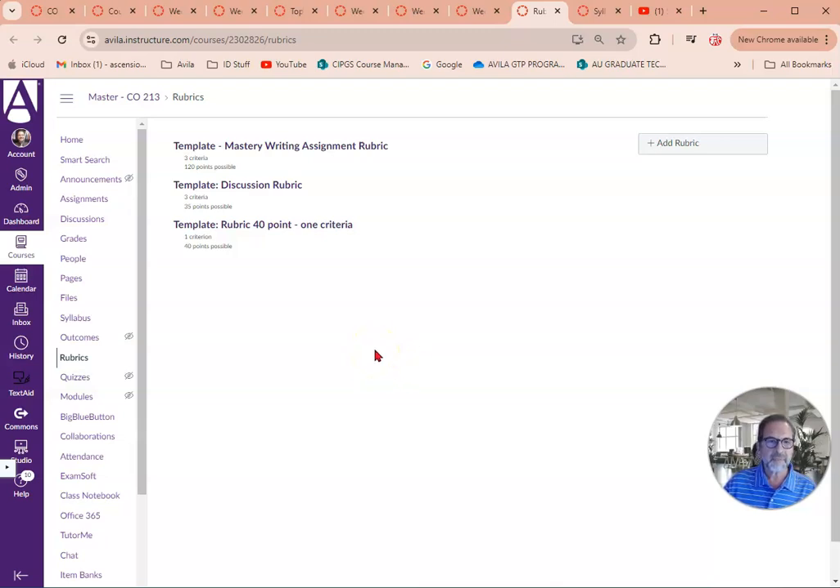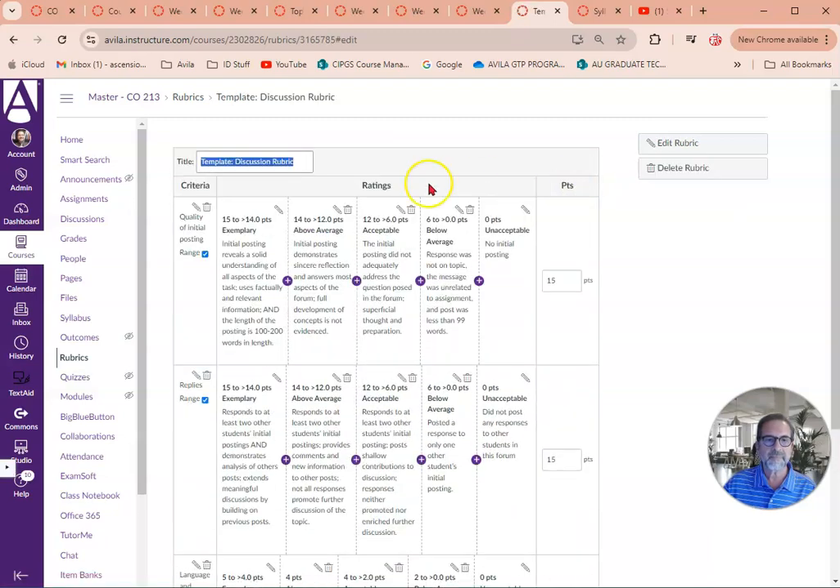Notice, if you're not familiar with it, or if you don't have any template rubrics in your course, shoot me an email and I'll go import them in for you. But if you hover over, you see how the little pencil and the X are coming up here in the background. So I'm going to go to the discussion rubric and click the pencil to go into edit mode.